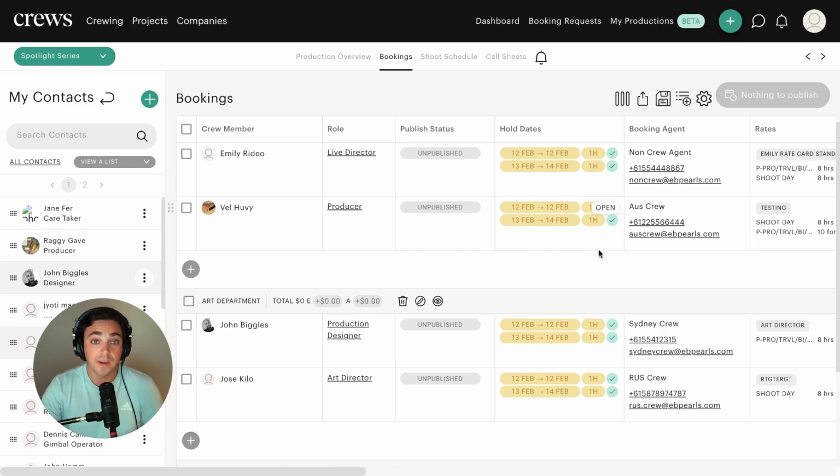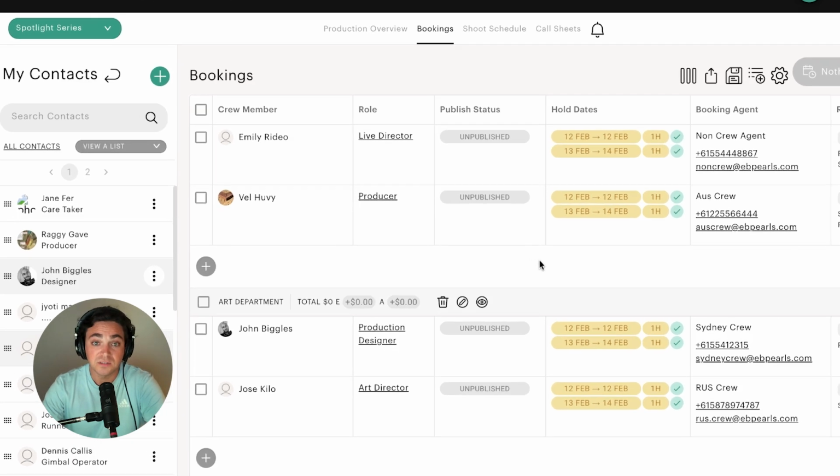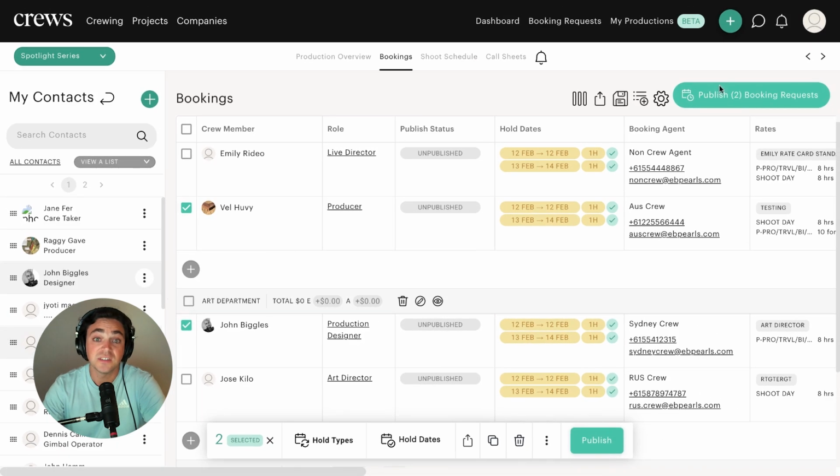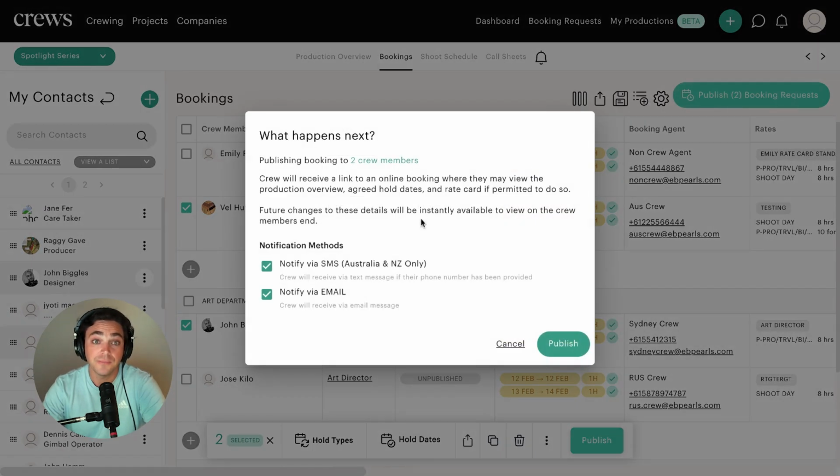If we wish, we can publish a booking receipt to our crew members so that they have a copy of the production overview, hold dates, and rate card if we marked it as visible to the crew member. This is essential to ensure both sides have a shared and agreed source of information regarding their booking. We can send to all crew at once, or we can select individual crew and just send to them separately. We can choose to send via SMS or email.